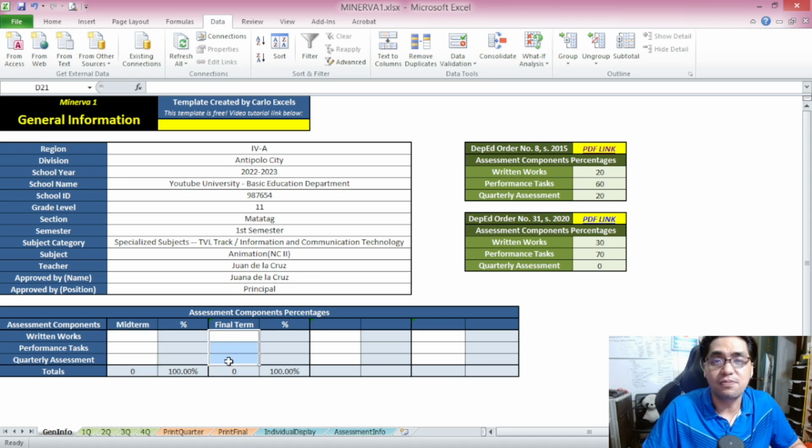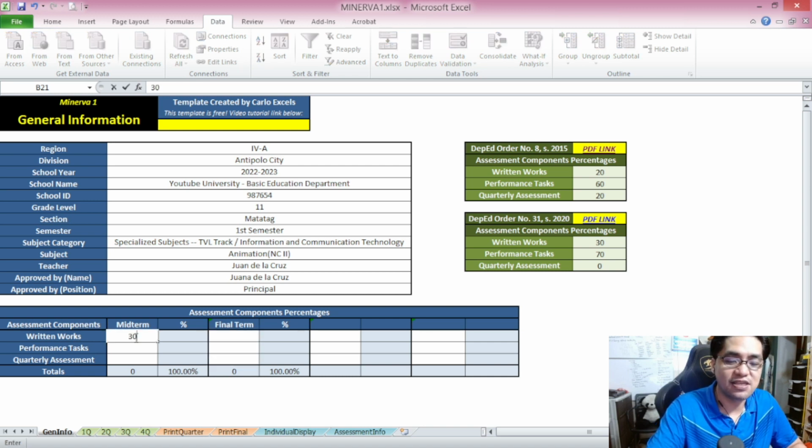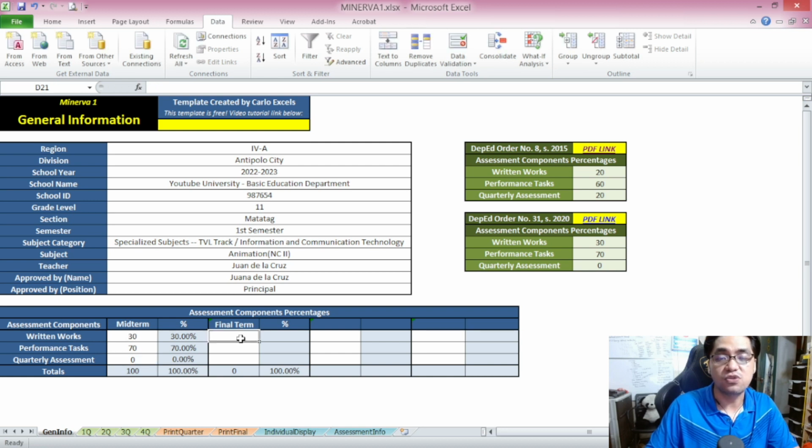It is very possible once again for you to start with the assessment components percentages of distance education during the first quarter. So you can set it for 30, 70, and 0 for the first quarter or the midterm. And then you move on to the assessment component percentages of face-to-face classes. So 20, 60, and 20 for the final term. So you'll have to set it manually down below so that you'll be able to get what you really need.